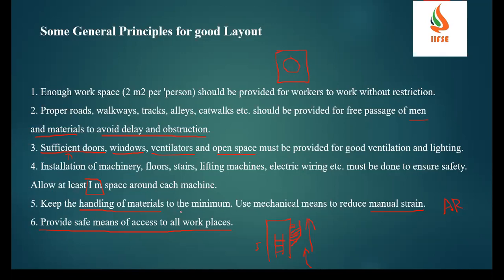And keep the handling of materials to a minimum, and also use mechanical means to reduce the manual strain. So here what they are suggesting is, instead of doing manual material handling, we can suggest mechanical material handling. And also provide a safe means of access to all the work areas. So safe means of access, in easy terms, for example, if there is a pipeline bridge, we don't know how to reach there, so people used to go on the columns of it. It should not be like that. We should provide a proper provision to reach the pipelines, and there we should provide a proper platform for performing any activity. Simple.